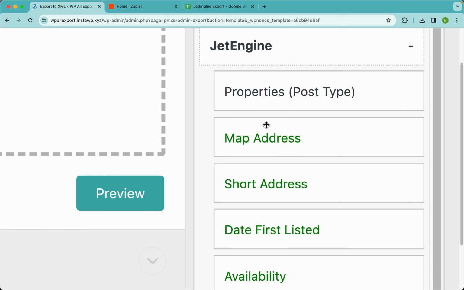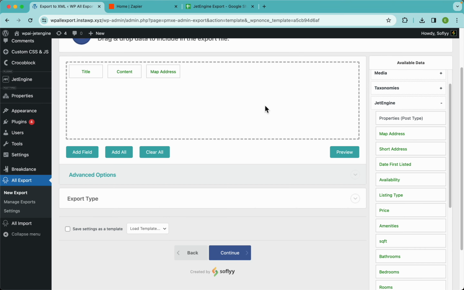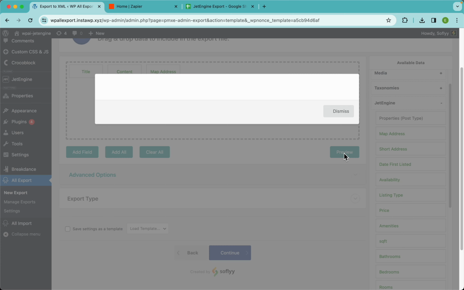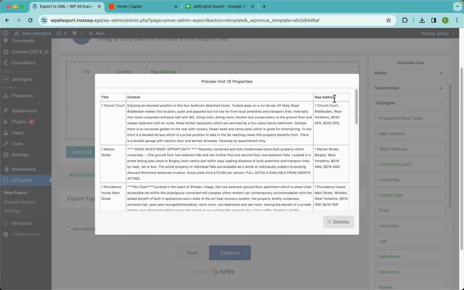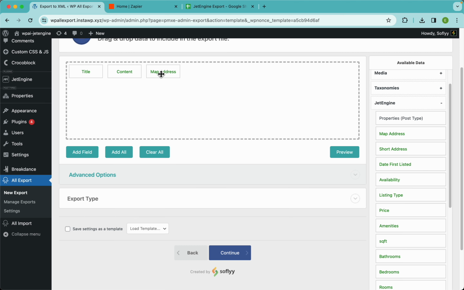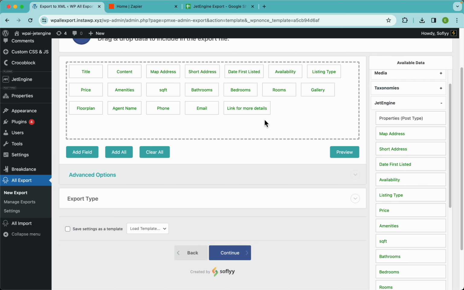Now the field groups are going to be in black letters, and the actual custom fields are going to be in green letters. If you wanted, you could drag and drop each one of the JetEngine custom fields, and you will just preview, and all of your data is going to be shown here. But let's do something quicker and just drag and drop the whole group, like so. And as you can see, all of the fields are here already.